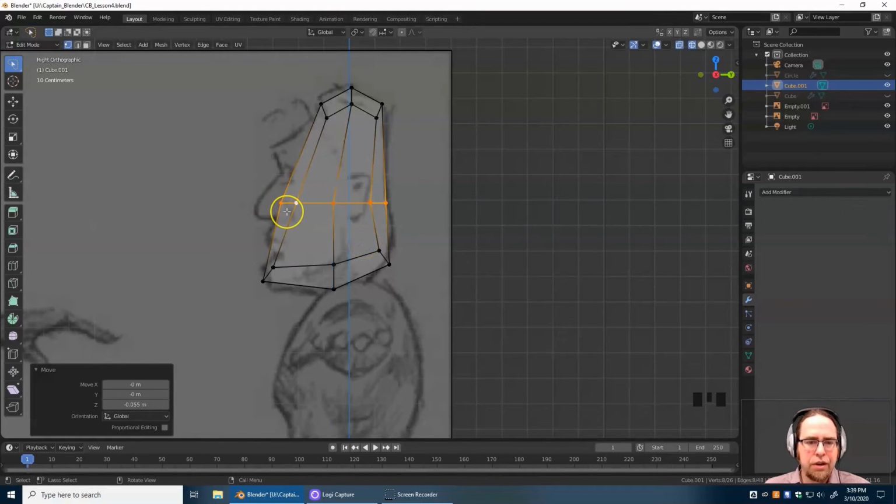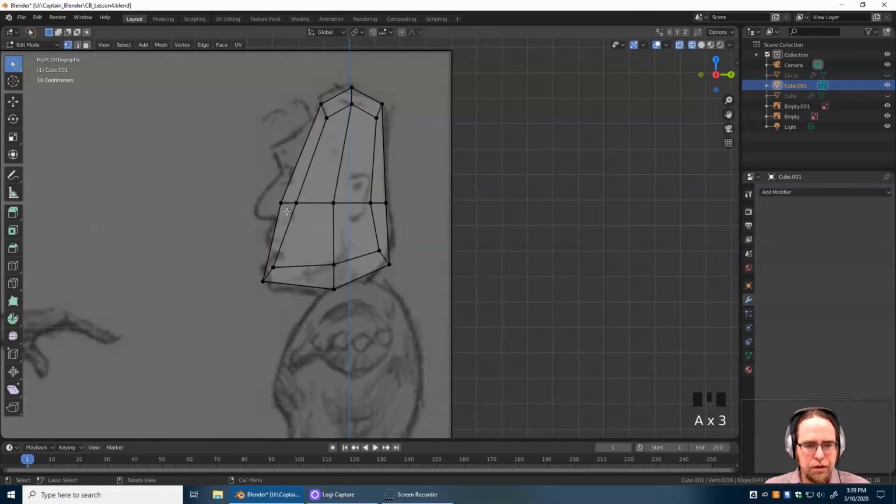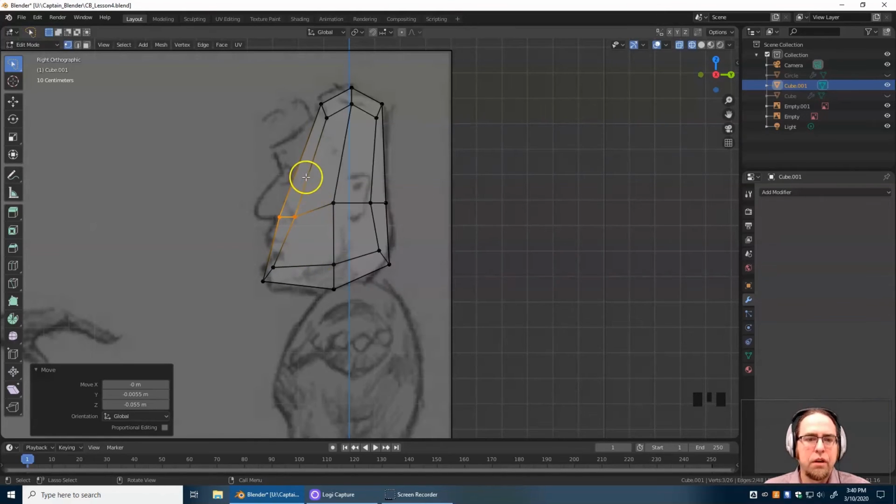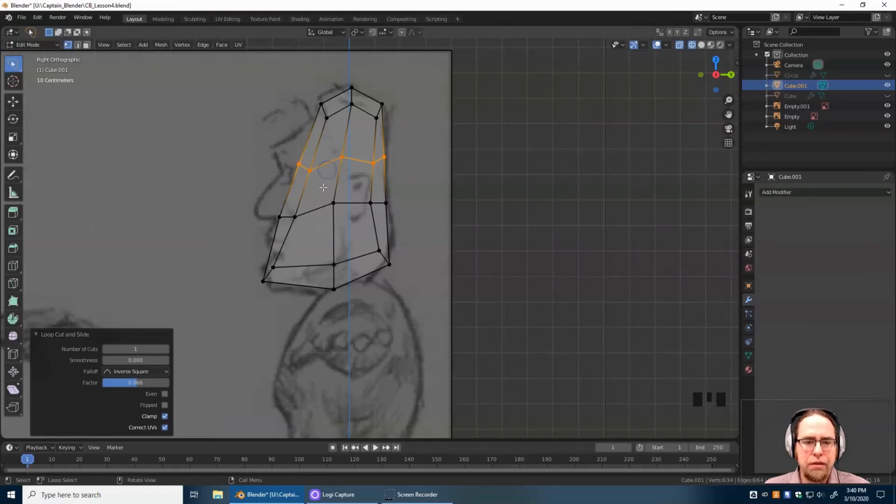I want to grab these ones in the front, so let's deselect. I'm going to use box select, just grab these, and put it right underneath the nose. And we need some more geometry for where the eye is going to go. So we're going to put 3 loop cuts in this area. So just Control R. Let's get 1 above the eye. Control R. Let's get 1 below it.